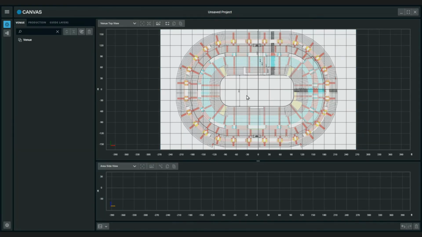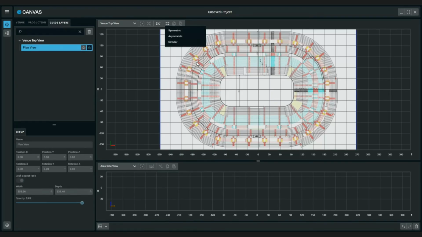Canvas provides 3 basic audience area shapes that are used to create the venue geometry. These are symmetric, asymmetric, and circular. An audience area defines an area of the venue where an audience is located. Each audience area may contain one or more seating sections, which are used to define floors, balconies, etc. By default, an audience area includes a single seating section.